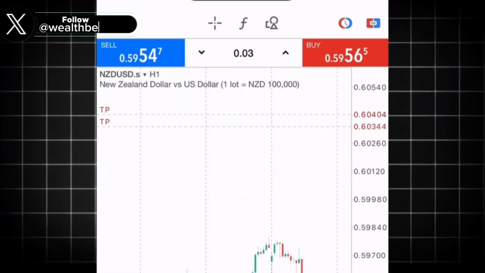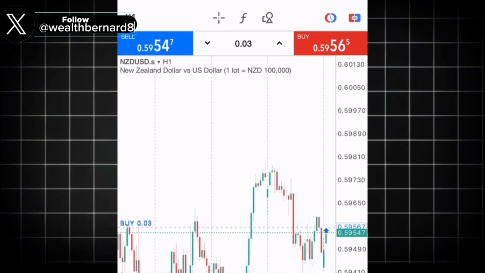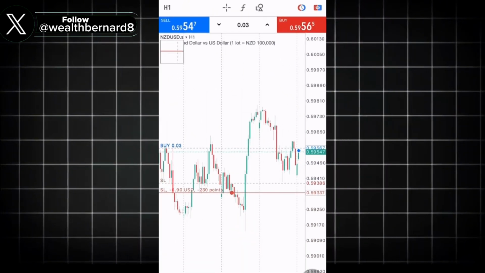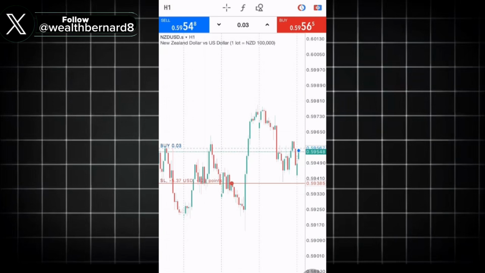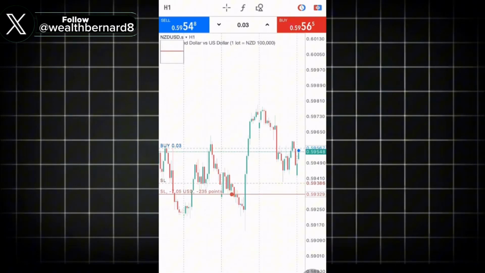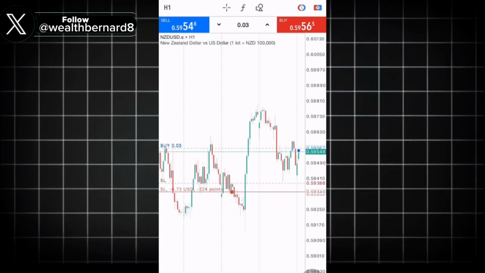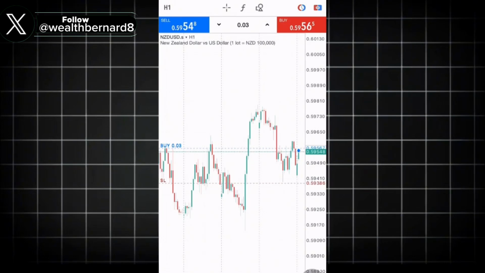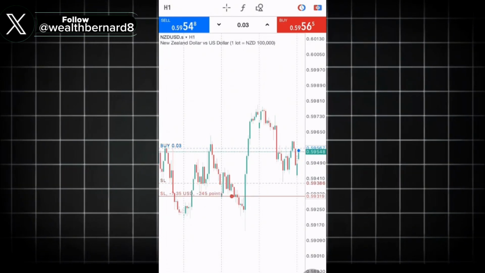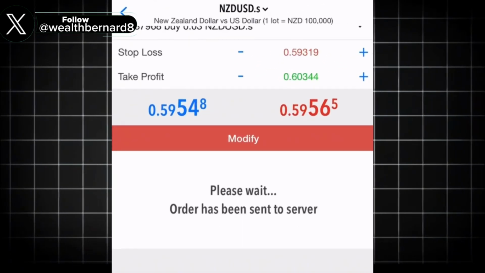It's the same with the stop loss. If I want my stop loss to be a bit further down or whatnot, I'll just come right here, click on it, bring it a bit down, and click on the blue arrow again, then hit modify.